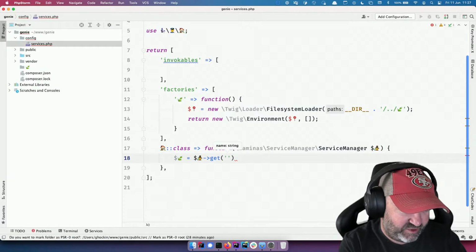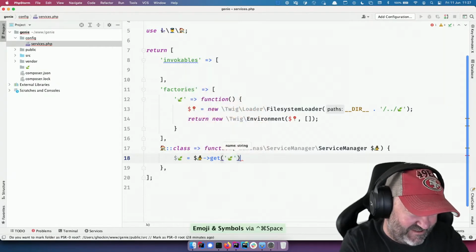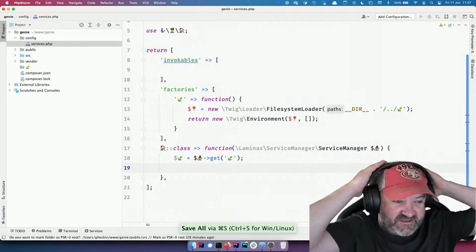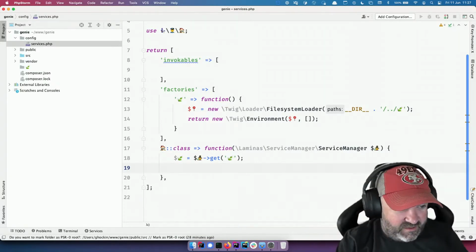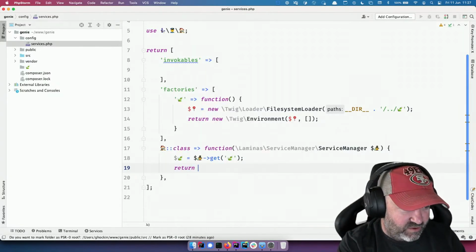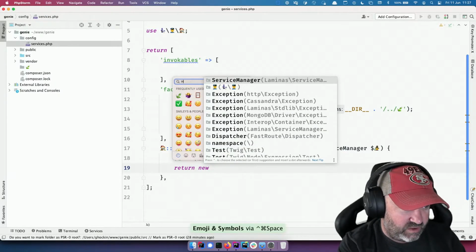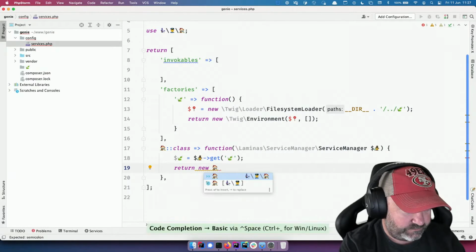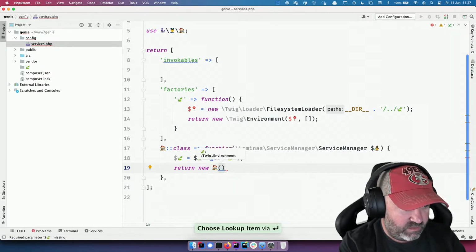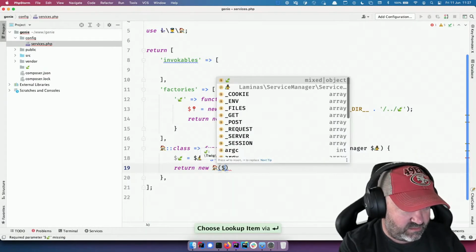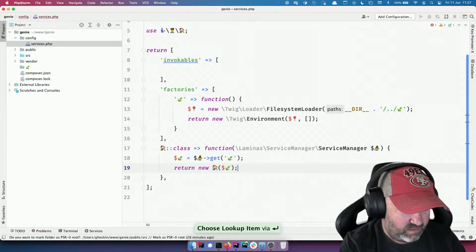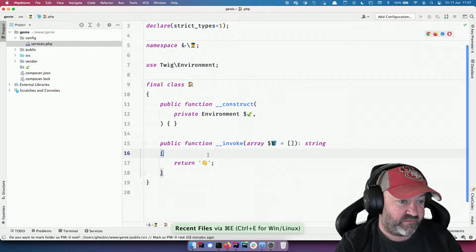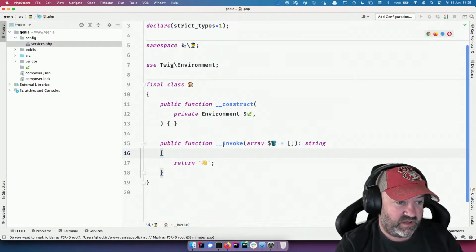the leaf emoji again. This is a mad way to work. Like, this is completely insane. And then we say return new home controller. And we pass in the twig. Now this should work. This shouldn't change anything, right? But it should mean that we've got access to the twig environment in this controller.